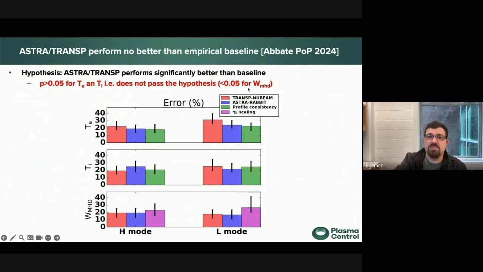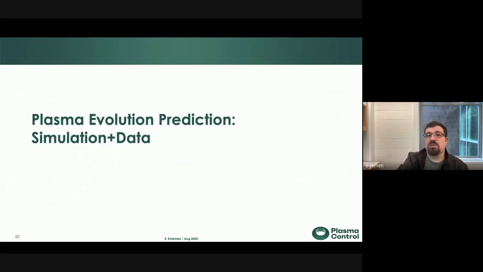This is a paper that just came out. What it turns out is it doesn't pass the hypothesis test. It doesn't pass the p-test. So the simulations do not give you better prediction than just the basic profile consistency. So, not using any time, you just fit a log from the core to the edge, and it turns out the simulations are not any better. So this is kind of sad, but it is what it is. Basically, it's telling you simulations are not that useful. But they have some extrapolation power, so we still want to use them.